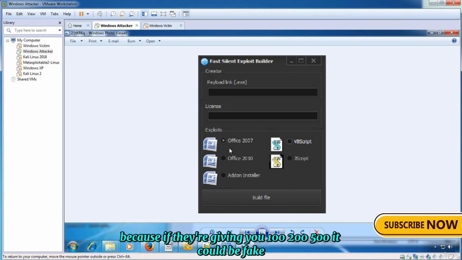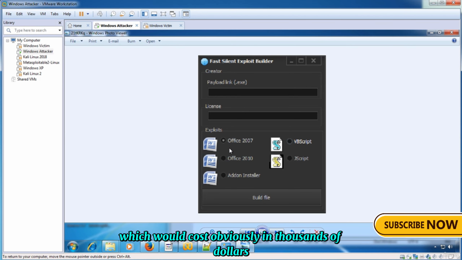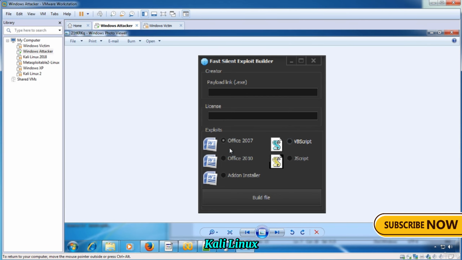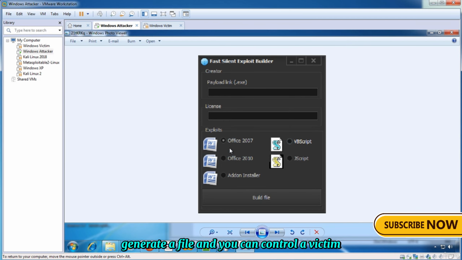Because if they're giving you 100, 200, 500, it could be fake. The original silent exploit, which no one is aware of, which will really run on 2016, would obviously cost thousands of dollars. There is also the exploit form, which you just install into your Kali Linux, and by using Metasploit software, through some little codes, you can generate a file and control a victim.